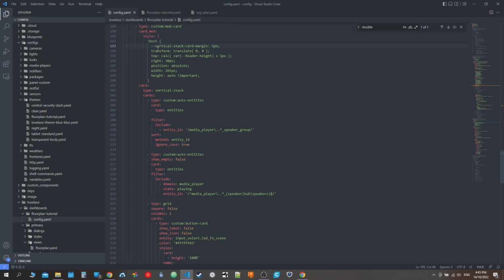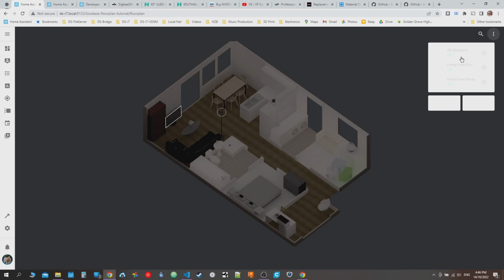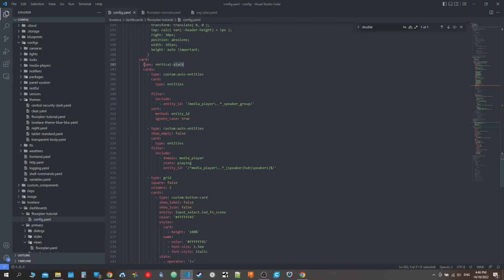So now we are going to do our normal card. After you've done your card mod, you put in a card for your mod card, custom card. And then I did a vertical stack. So as you can see, it's vertical. And then you've got a horizontal within that. So we are going to do a card, and I did a custom auto-entity. This would be a custom card that you can find online.